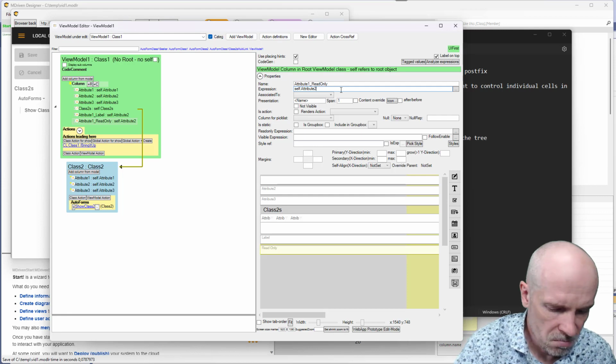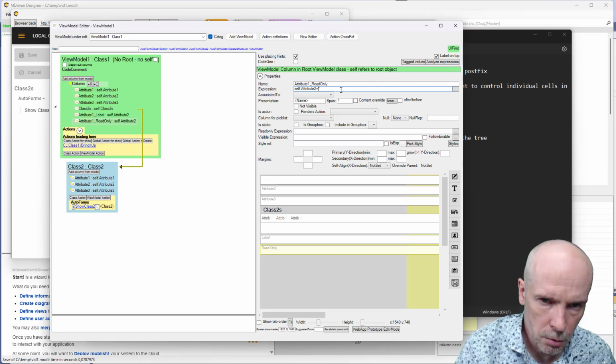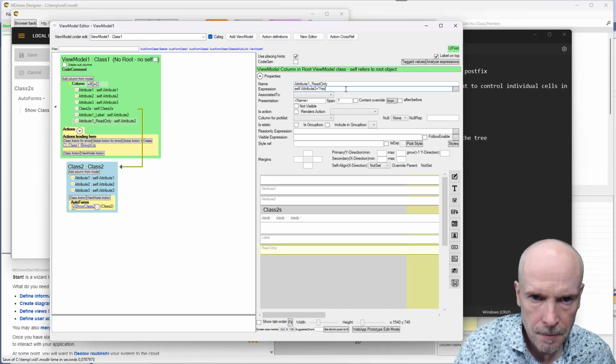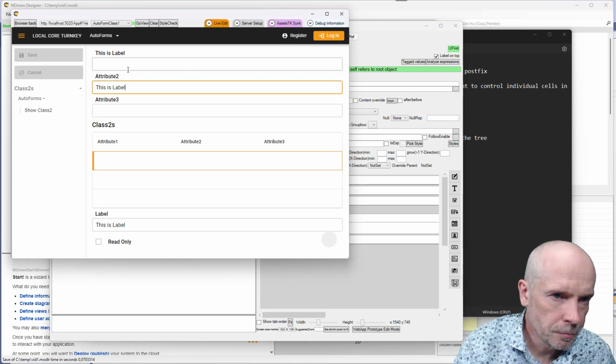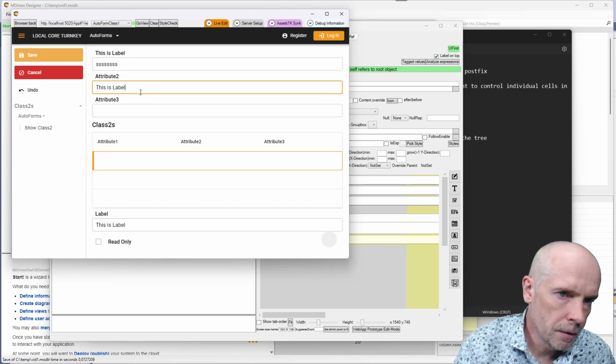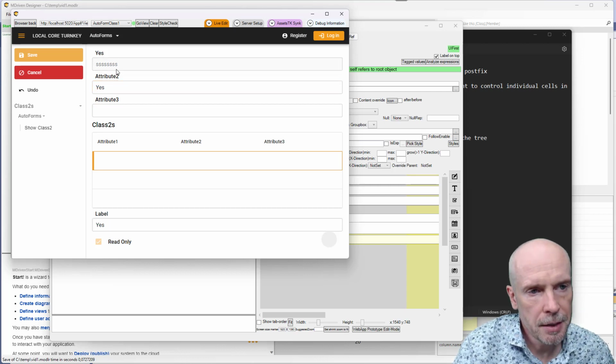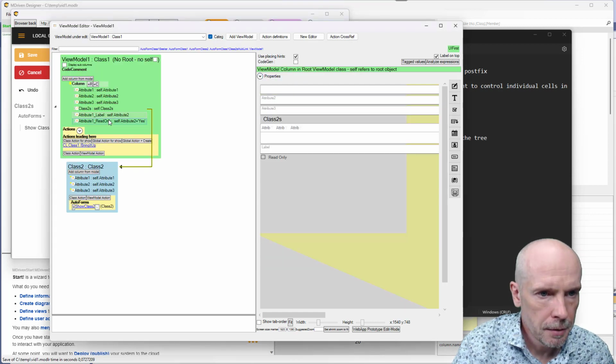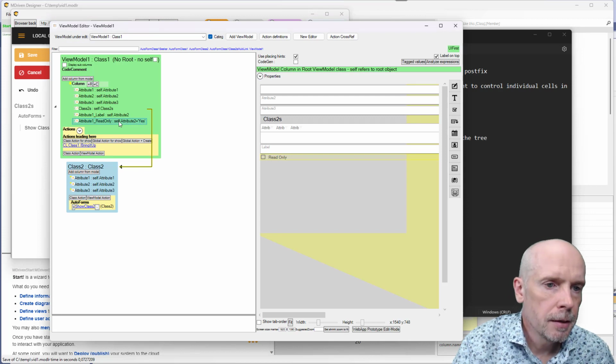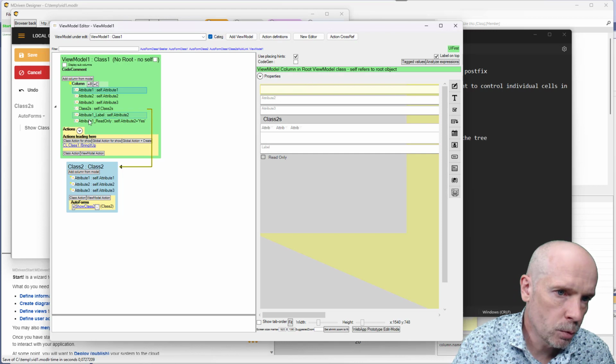And that could be an expression. Let's check if attribute 2 equals yes, then attribute 1 read only yes. So I can edit this now, but when this gets the value of yes, I can't edit it, because then this rule kicks in. That's over here: attribute 2 equals yes, then read only becomes true, and you can't edit this one. And why this one? Because attribute 1 underscore read only.